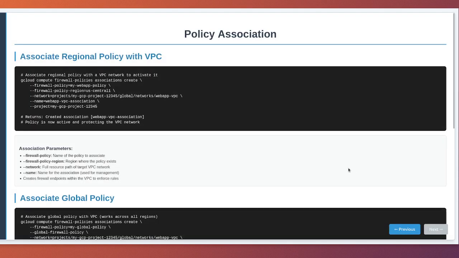Policy association. Making policies active. Creating a policy is just the first step. Until you associate it with a network, it is just sitting there doing nothing. Policy association is where your security rules become active and start protecting your infrastructure. So understanding this process in detail is critical.